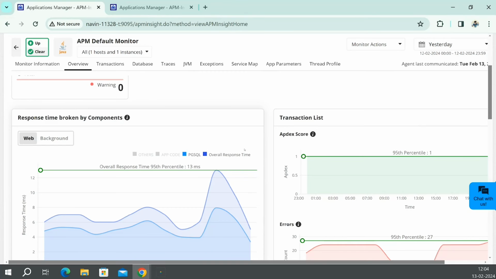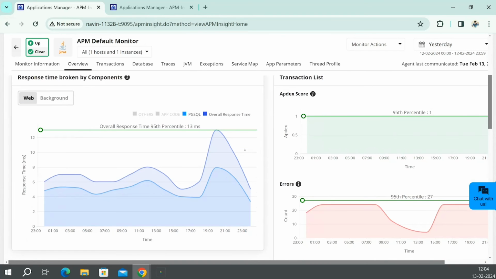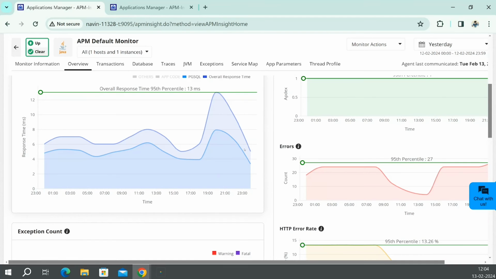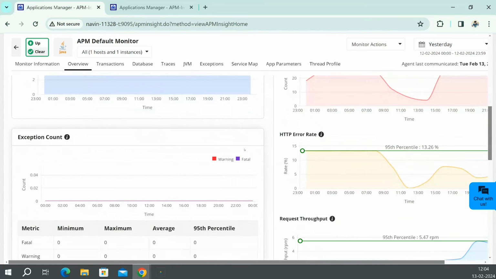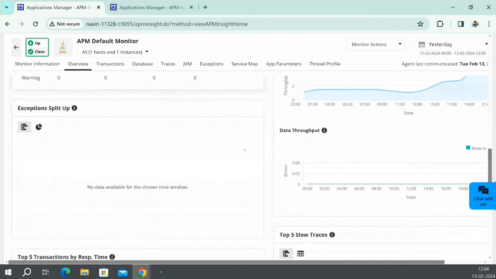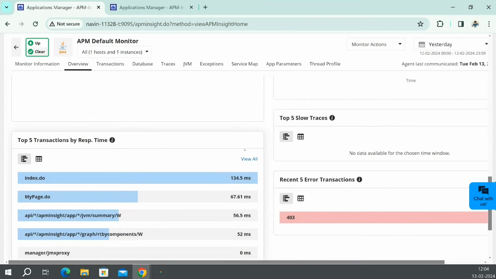Under the Transaction List tab, we list out the parameters which are impacting the application. From the troubleshooting aspect, we also display the filtered transactions like the top 5 transactions which have a high response time and the top 5 slow traces affecting your application performance, so that your application team can easily identify the root cause and fix the issues before the customer reports the problem.